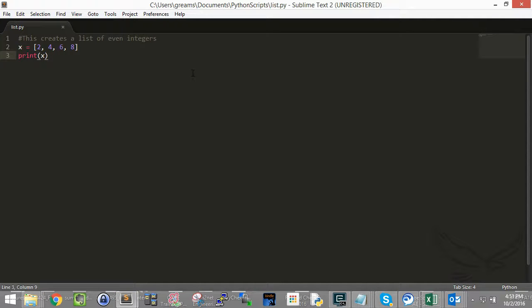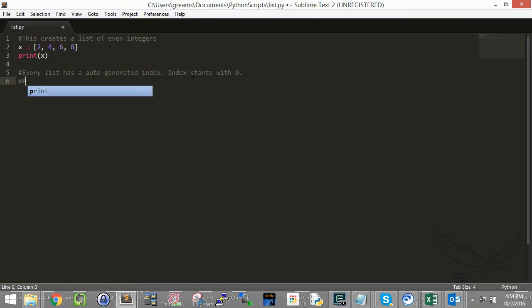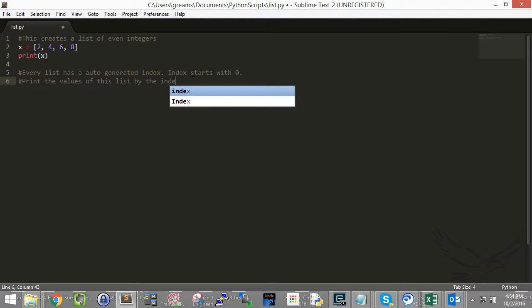Now, every list has an auto-generated index. And that index starts with 0. So we can now print all the values. We will print the values in this list by their index number. So let's go ahead and try that. Let's type the code together.